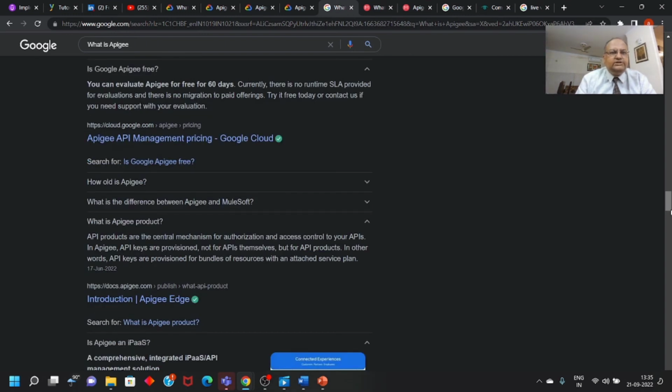Now, one big question is: is Google Apigee free? You have to check on this from time to time. You can evaluate Apigee for free for 60 days. Currently, there is no runtime SLA provided for evaluations, and there is no migration to paid offerings.